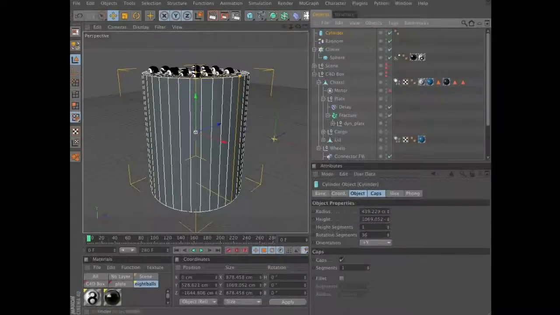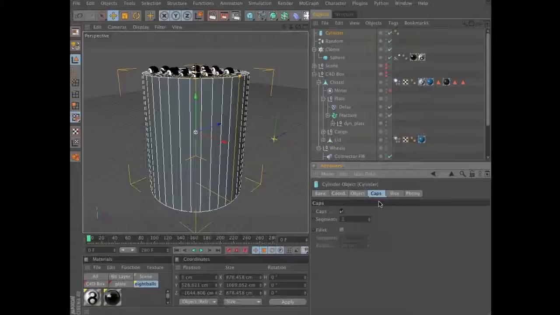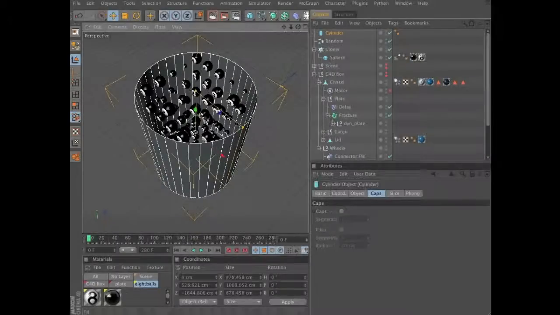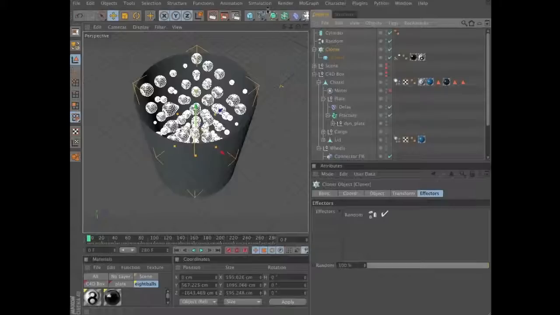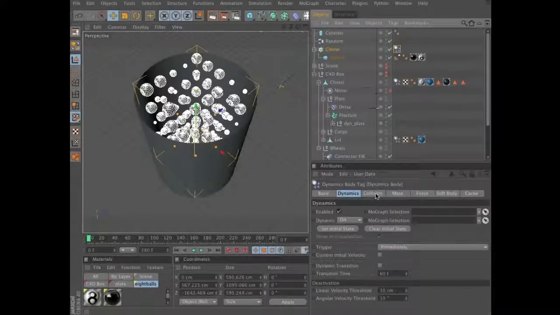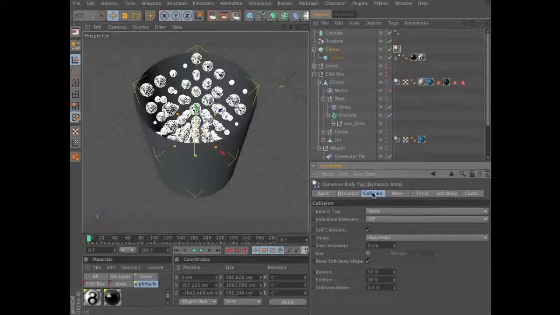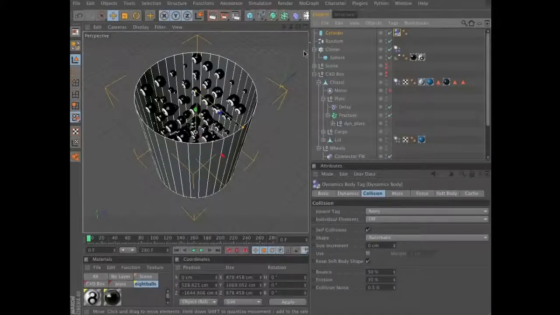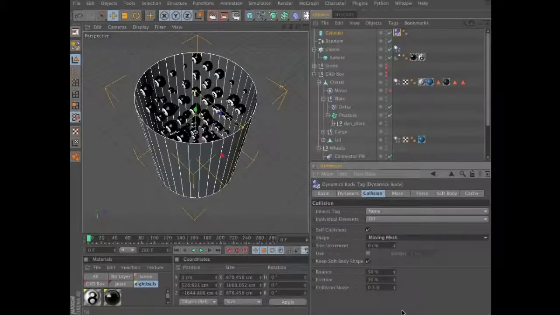On the cylinder, in the cylinder's attributes manager, click on caps tab and uncheck caps, because we want this to be a container, a thin tube. Now select the cloner and add a simulation, dynamics, create rigid body tag. And on the collision tab, you need to set individual elements to top level. Now select the cylinder, add a simulation, dynamics, create collider. And here you need to set shape to moving mesh.